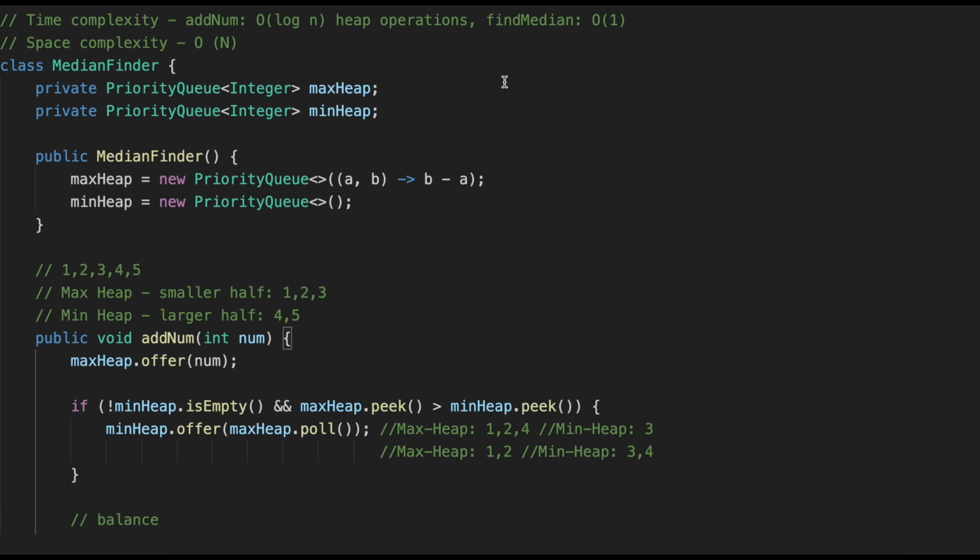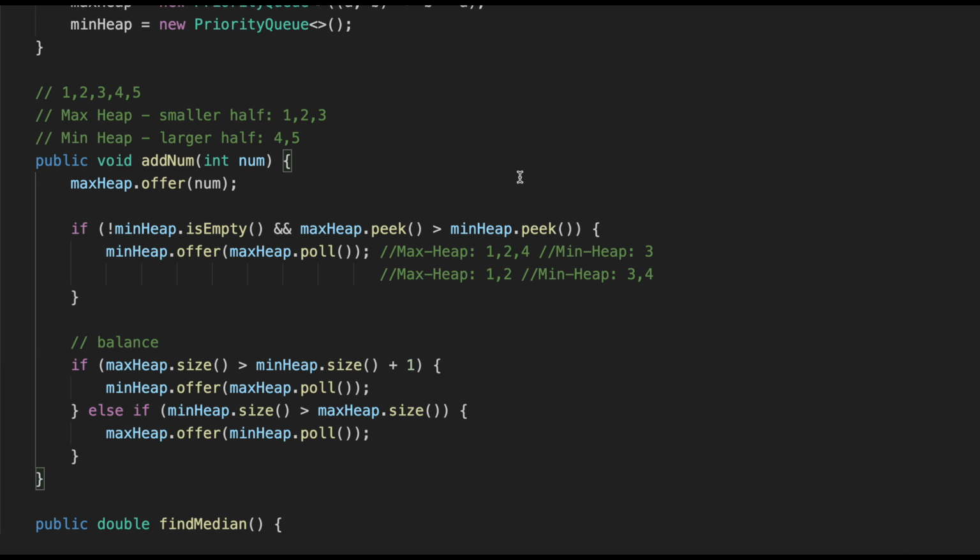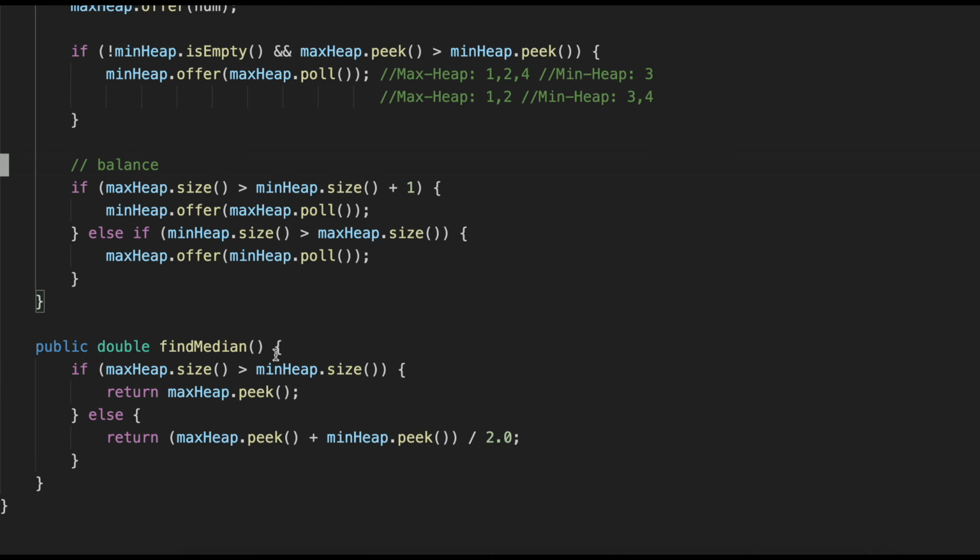And for the find median, it's constant because in this case, if it's odd, we are just taking the root element from the max heap. If it's even, we are taking the root element from the max heap and the root element from the min heap and dividing that by 2.